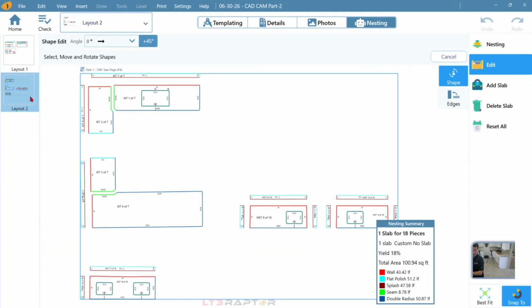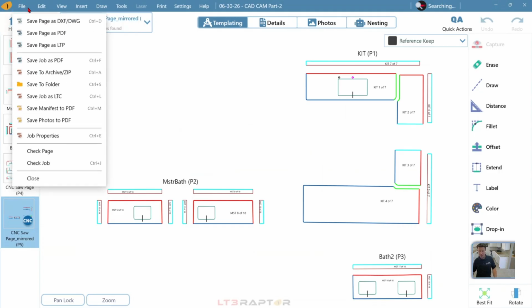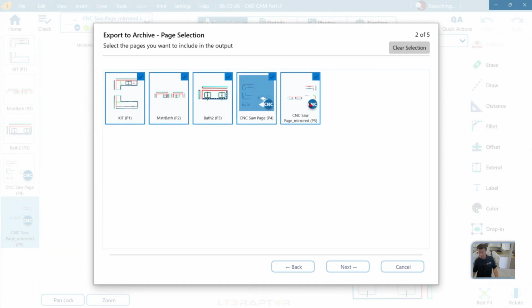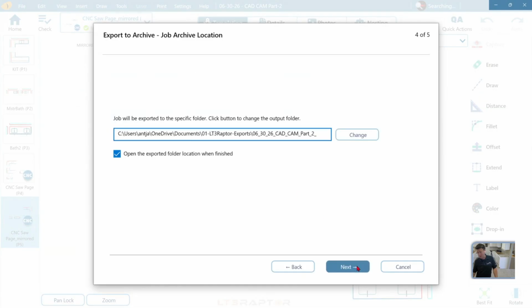So let's take this and export. So now previously we already did our shop paperwork and all that. Often I'll just come to File, Save to Folder, and export all these files. I hit Next. I just kind of plow through this. Usually I'm just exporting one or the other, but I'll let it export all of it right now.